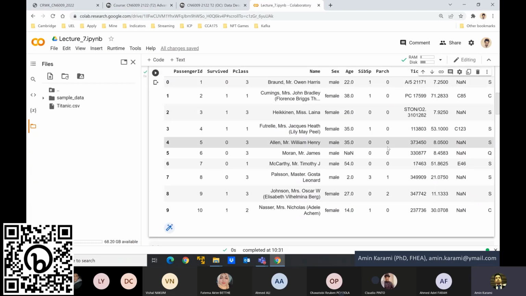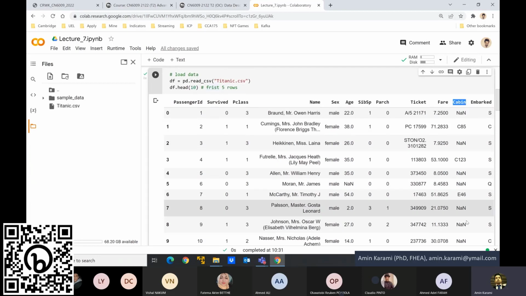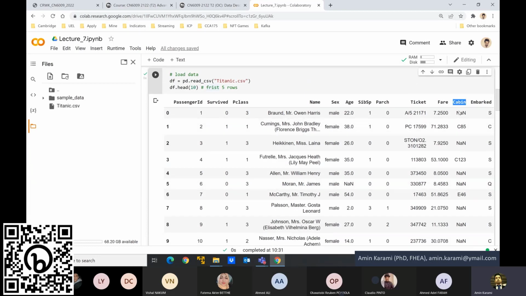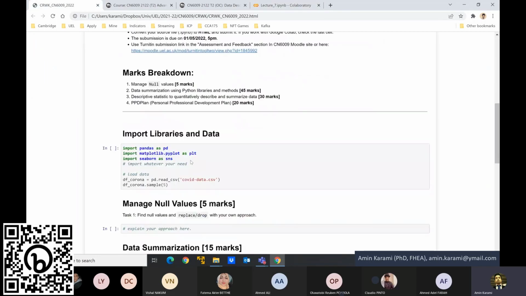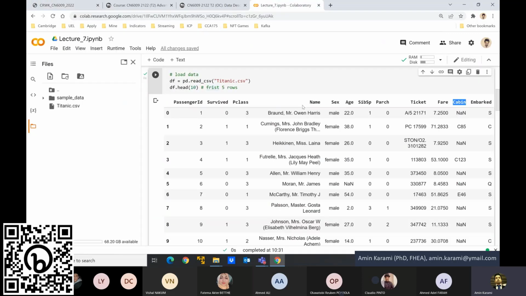Based on this observation, we can see cabin is one of the features with null values. So we have to think about how to manage it. This is also the first task in your coursework. It's here, manage null values. That's what we want to discuss today.